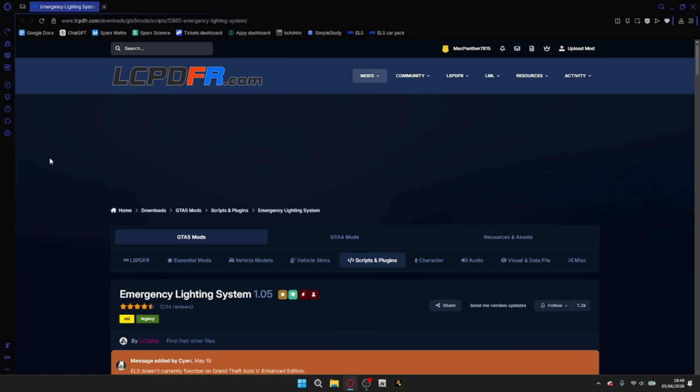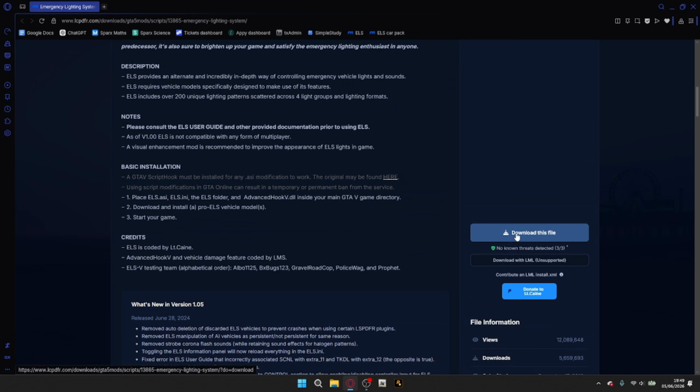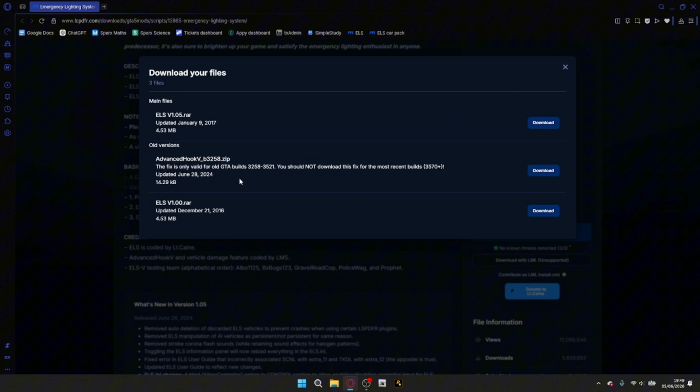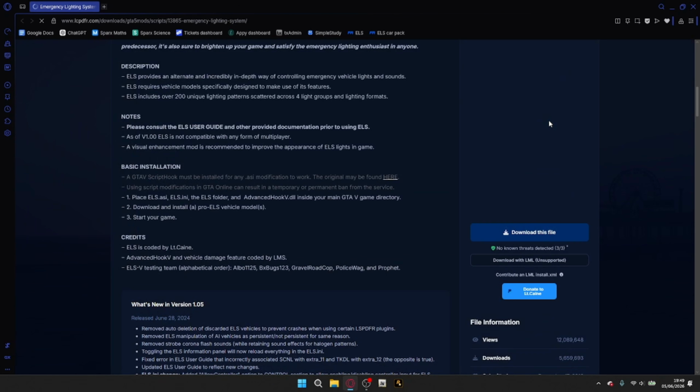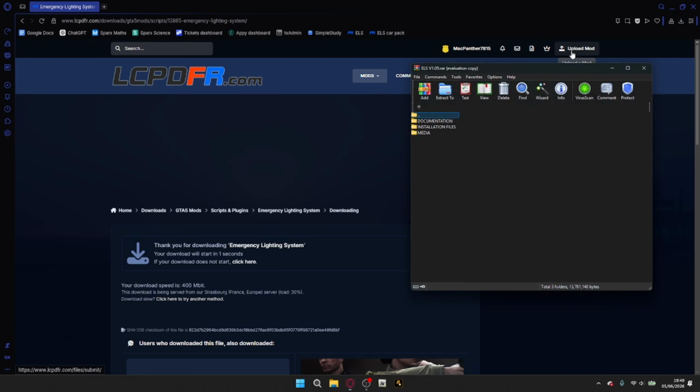But yeah, so you're gonna want to go down and click download this file, agree and download, and just go for 1.05. So do that. I'm just gonna click here because I'm impatient. No, mod. There's basically no point doing that. But oh well. Perfect.